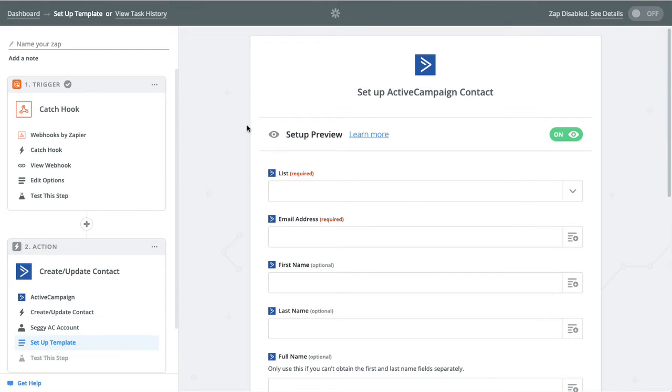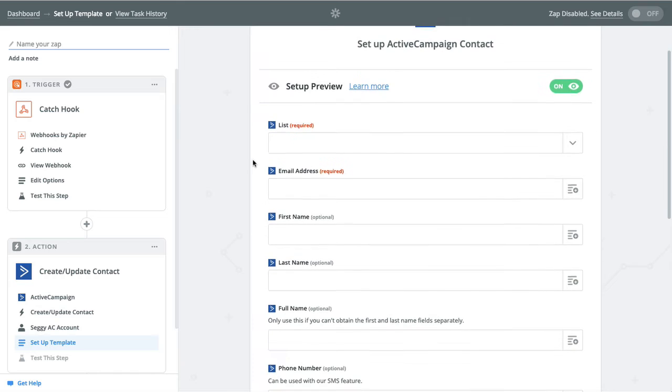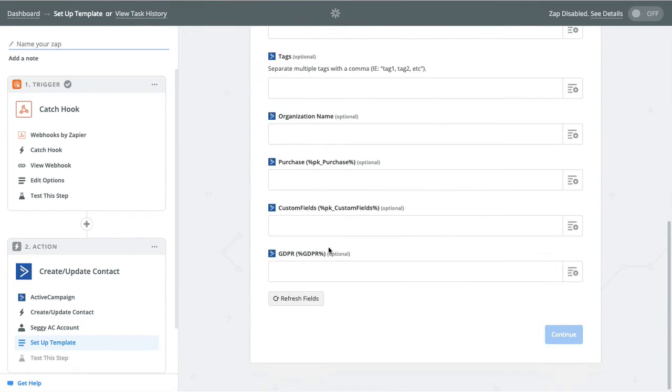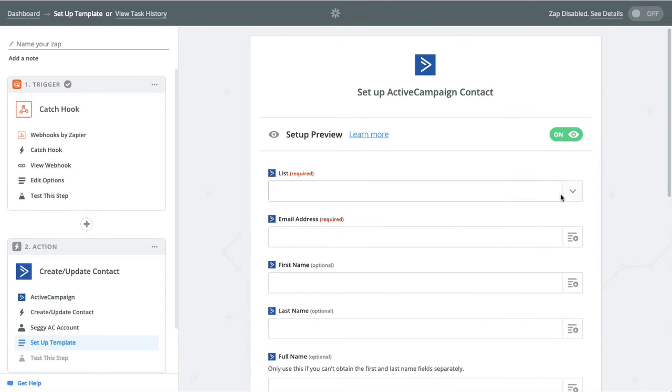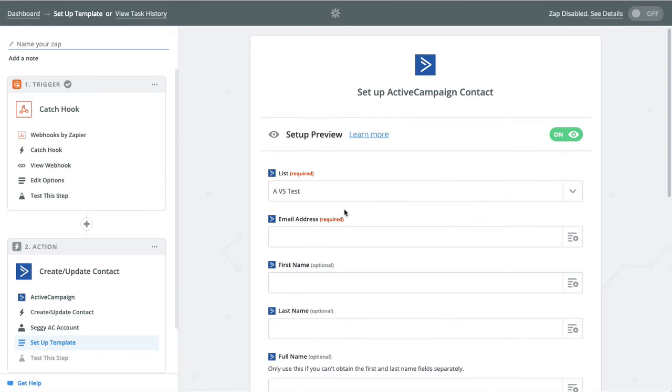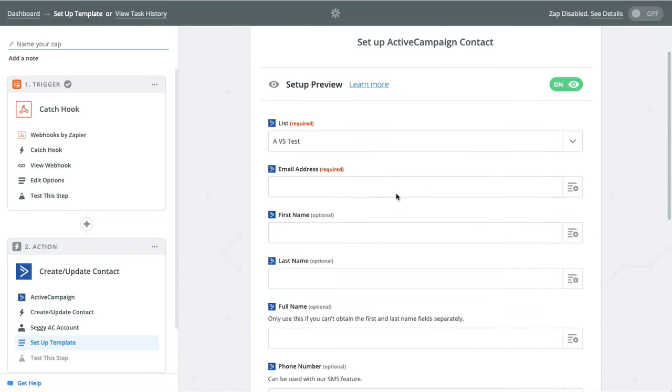Now, from here is where you're going to do what's called mapping, okay? And you're going to basically tell ActiveCampaign where to send this data once it is collected. So obviously you're going to see some required fields, and then you're going to see a bunch of optional fields. We'll go through those in a second, but let's just start with our required. A list. So obviously we need to select a list that we want to send this new email address to. Now I just have a little test list here, so I'm going to select that.